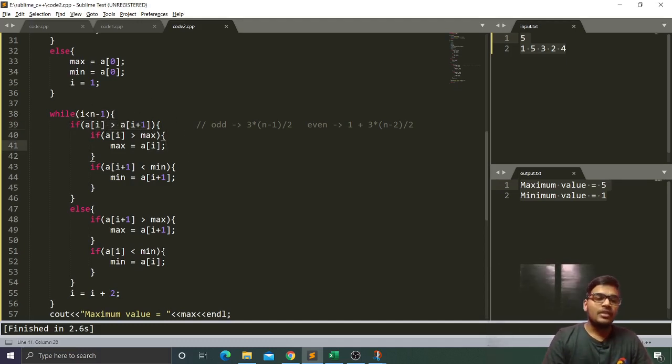So we will check whether array of I is greater than max. So we will update the max element. We will also check that array of I plus 1 is less than mean. Then we will update the mean element.